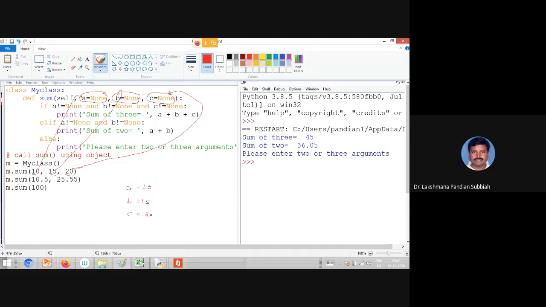So all have values, which means none of them is None. Not None means it is joined with some value. So a is not None, b is not None, and c is not None. So it will use those values 10, 15, 20. So 25 plus 20 is 45, and this is what is printed now.